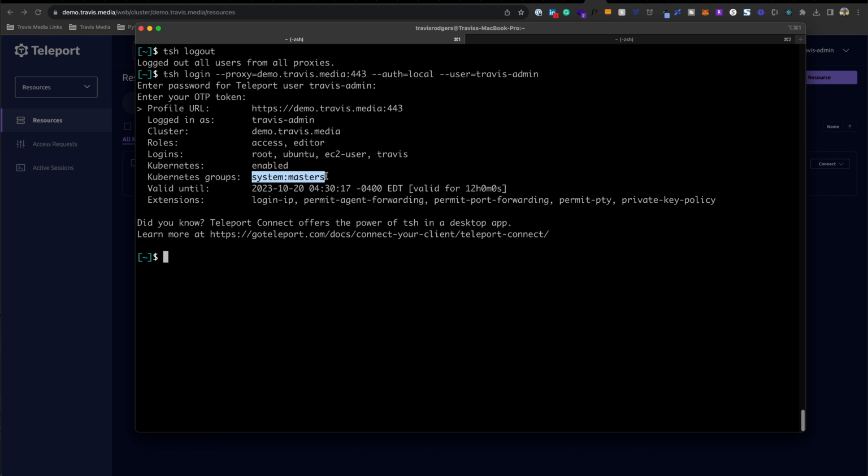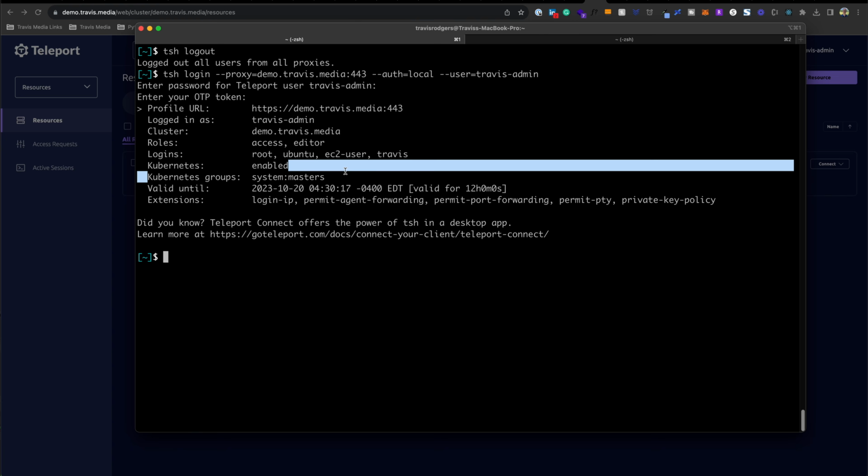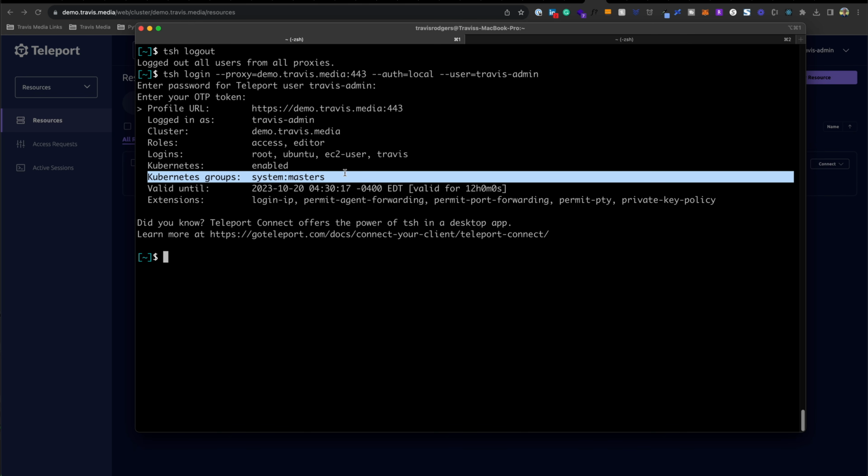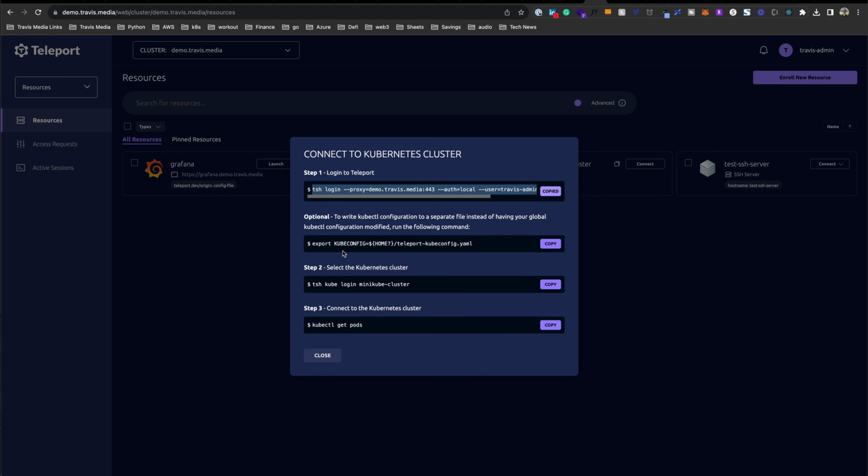Now you don't want to do this in a production environment, really even a dev environment. This gives me like super user access to the cluster. What you want to do is set up a proper group in Kubernetes, one that's restricted in the way that you would like it to be, and then assign that group or user here in your Teleport role. That's a little bit outside of the scope. Let's stick with this.